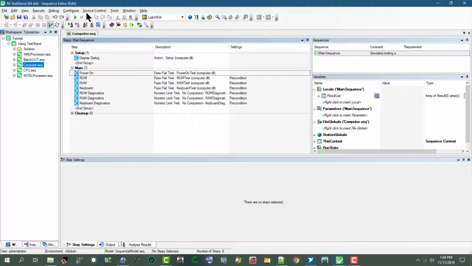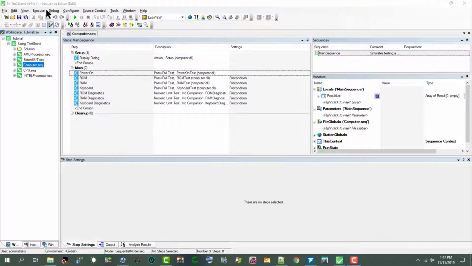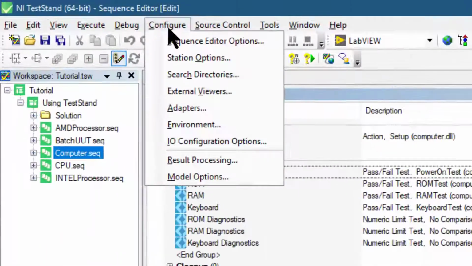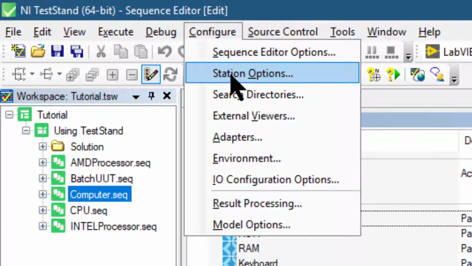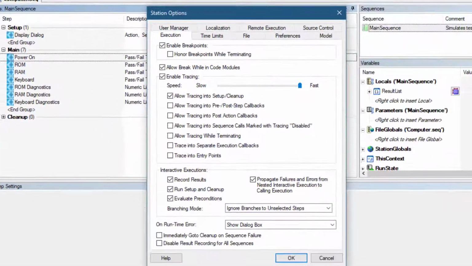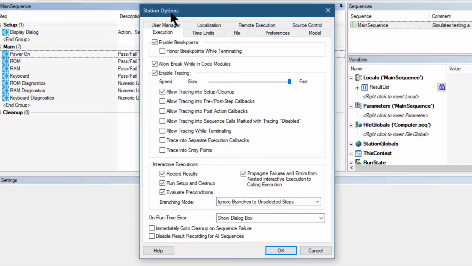But first let's go to the configure menu, and from there select station options. This launches the station options dialog box. The execution tab contains options for configuring how an execution behaves.